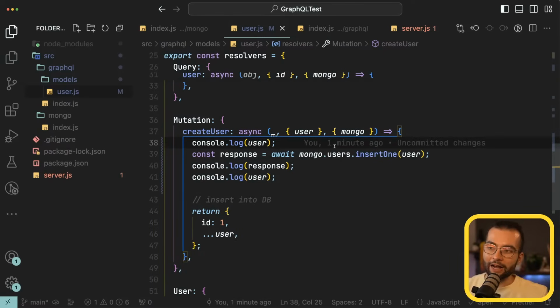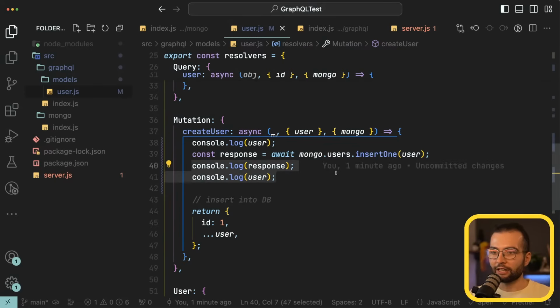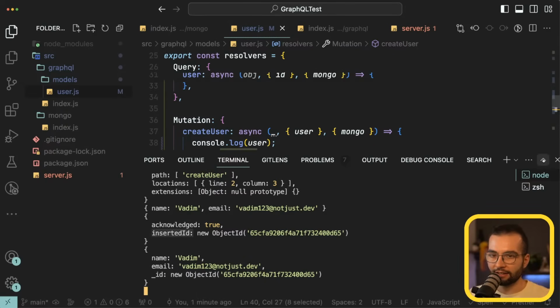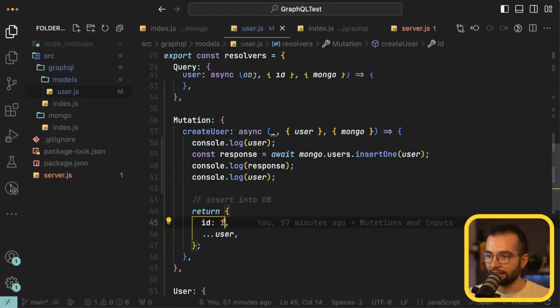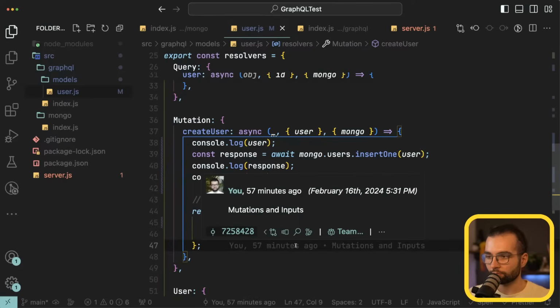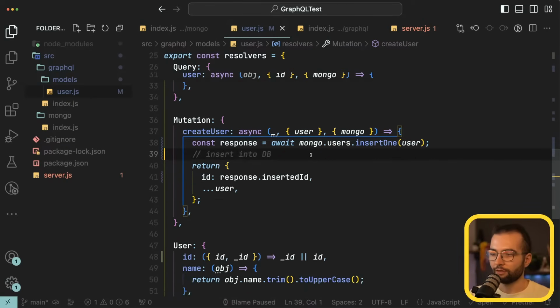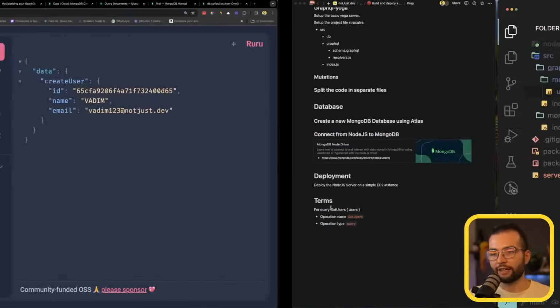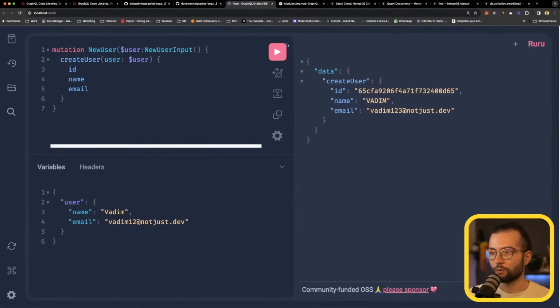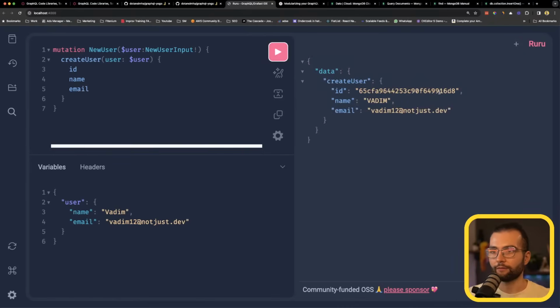Okay, not sure if that's a bug or a feature, but usually how you would do is you would take basically the response. The response has the inserted ID, and you will say that, hey, ID is going to be equal to response dot inserted ID, and then the rest of the user. But anyway, that's good. It works. We can create users. We can insert them in our database. 1, 2, boom, it's there. And it has an ID.